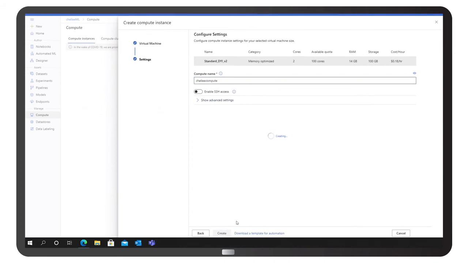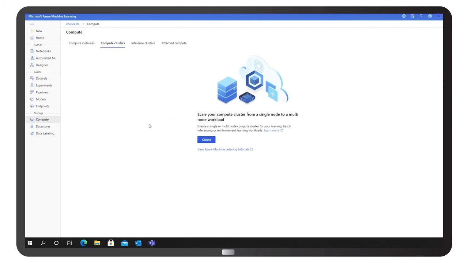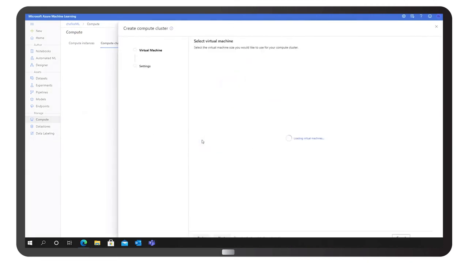I'm going to select Create, and that is then going to enable the compute instance to run my machine learning experiments. Then I'm going to create a compute cluster. This is what's going to be used for our training and validation for any data sets. So in order to do that, I'm going to select Create.